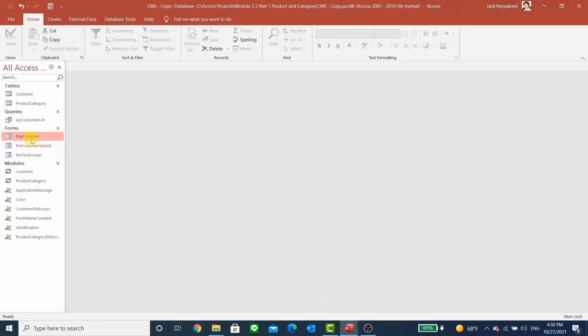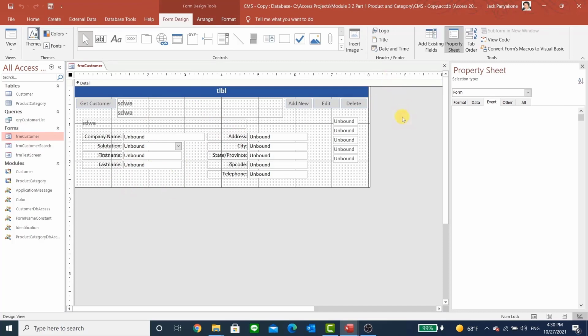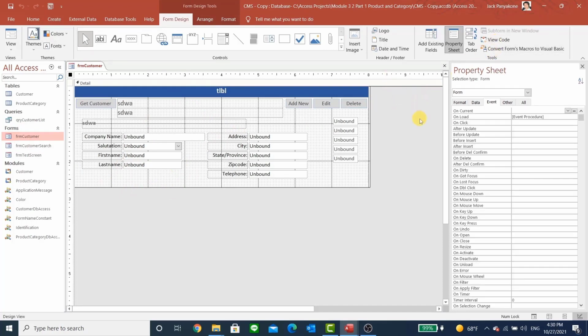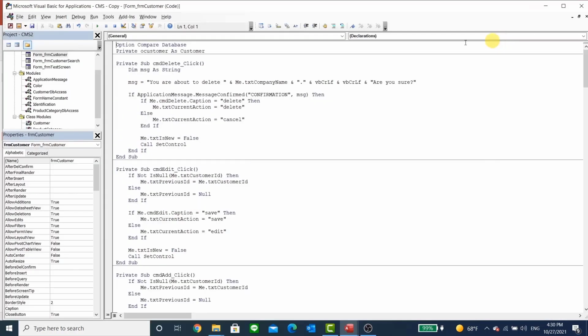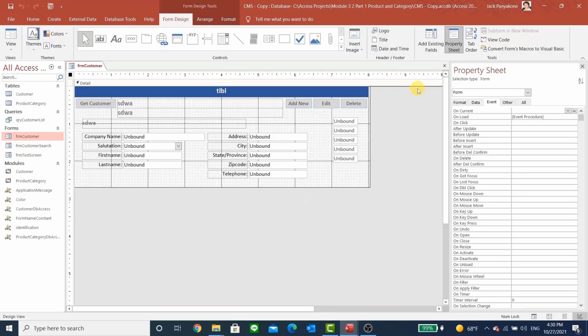Let's copy this customer. If we look at here, all right, we got everything in here. See, we got everything in here. All we have to do is just replace some stuff. All right, so let's do that.